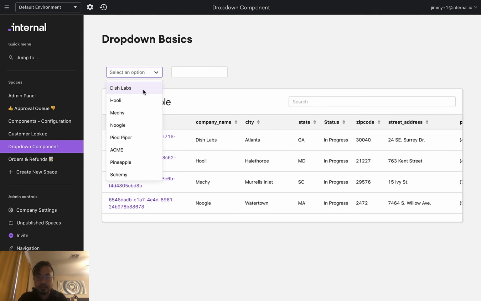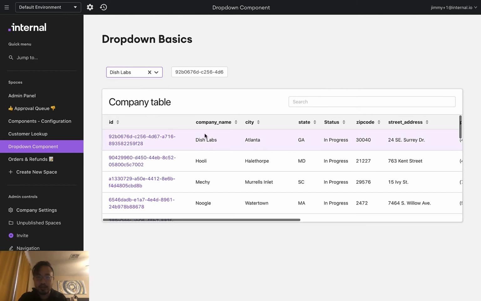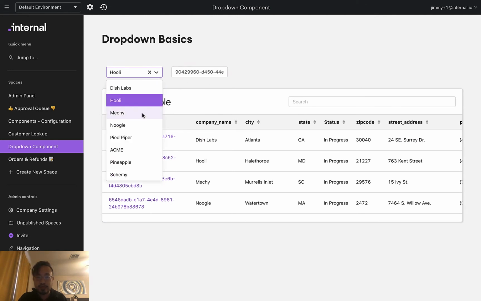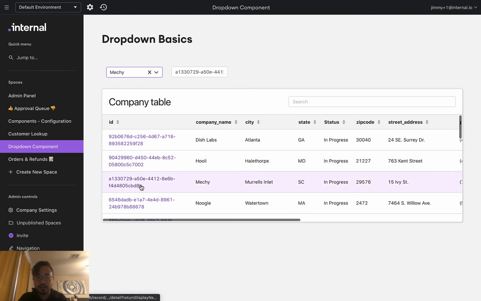You can see now that these are all of our company names that have been populated, and whenever you select one of these company names, the value that is passed or that is used matches up with the ID in this case.